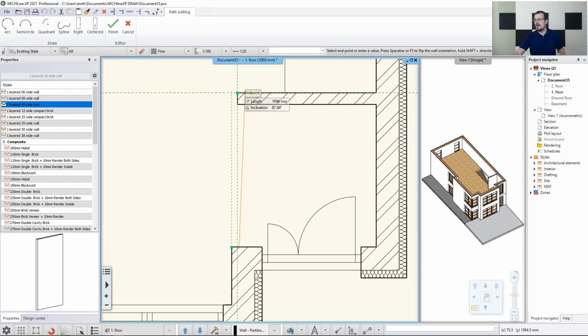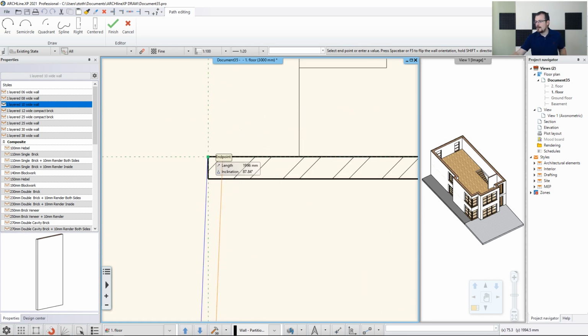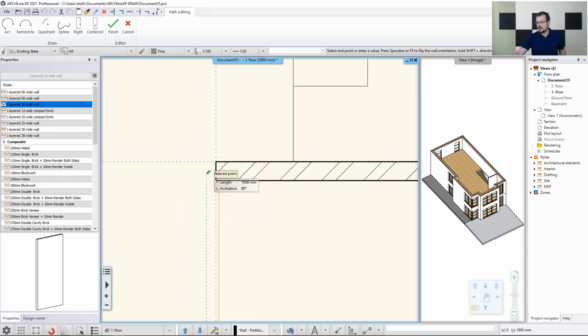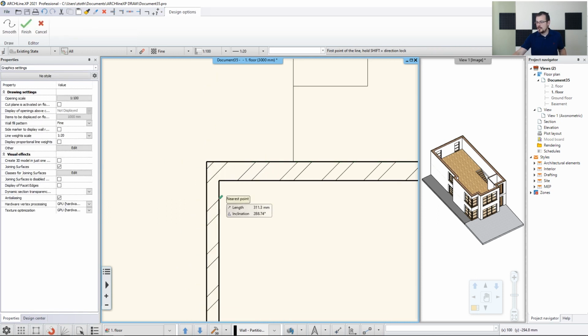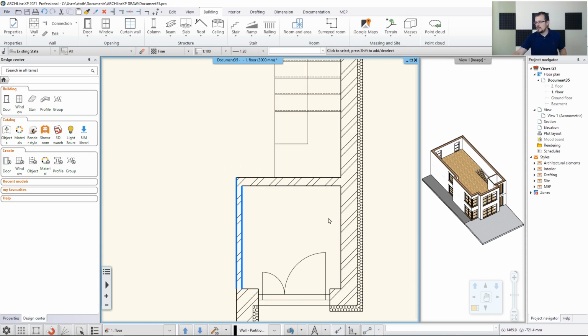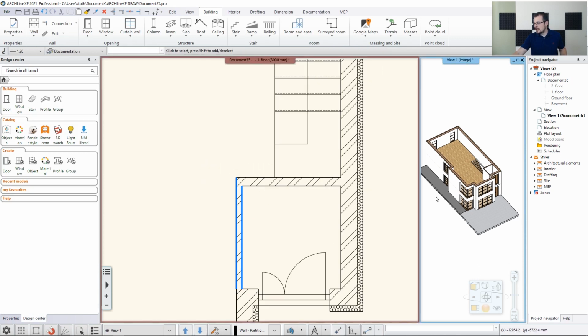Now the thing is that if I have points close to my drawing, then I might snap to it, but this time I don't want to snap to this corner point. Instead, I'm just hovering my mouse over here until these green dashed helping lines appear, and then I can just bump into this line over here. You see that the wall connection is created automatically, and that the 2D and 3D is built up automatically as well.